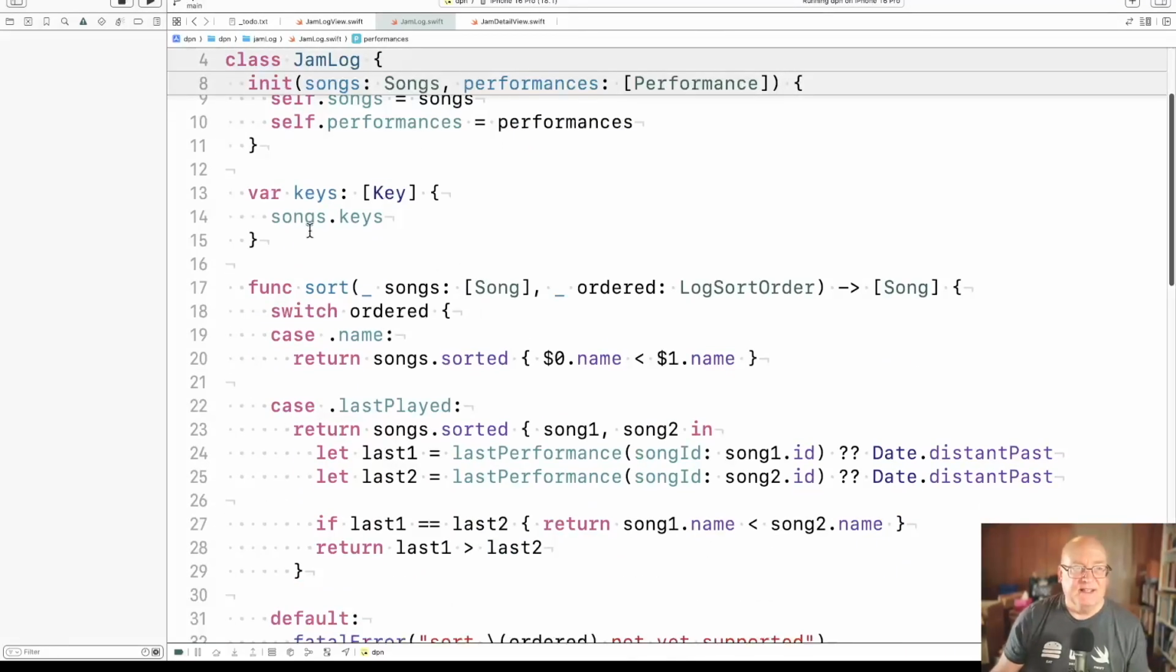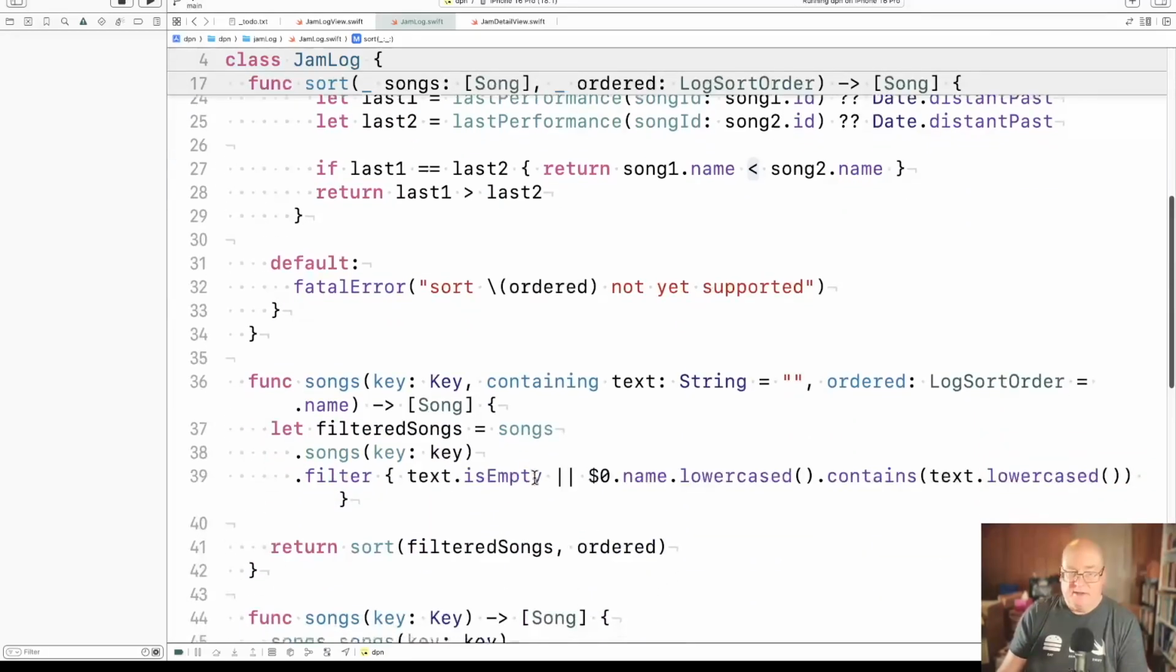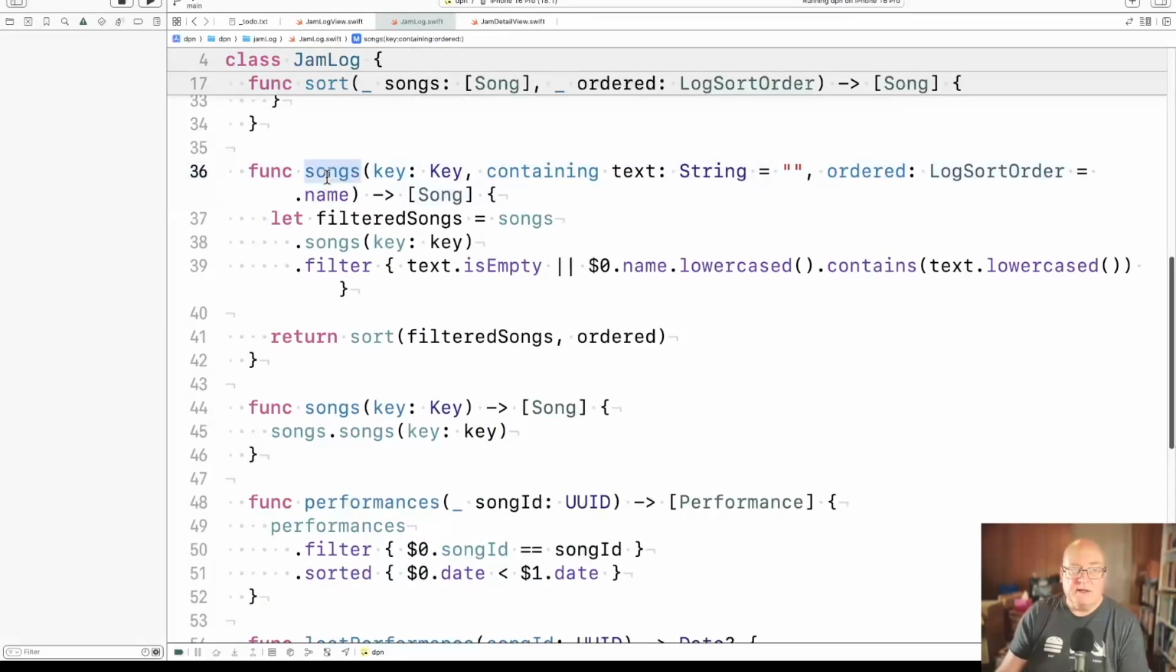All right. Now this thing provides you a way to get the various keys. So you had things sorted by key. It had to walk through all those keys. And then the heart of things is really this, at least for sorting: we take a list of songs and we take the sort order you want. If it's by name, we just sort by the name. If it's by last played, you might not have played this song before, so we have to deal with the possibility of that. And then if they're the same, we compare by name. Otherwise, we compare by last played.